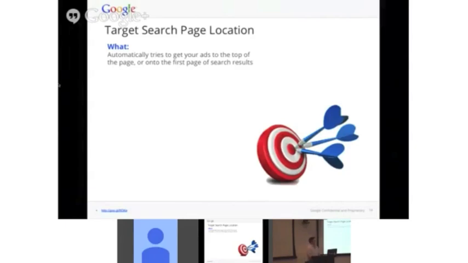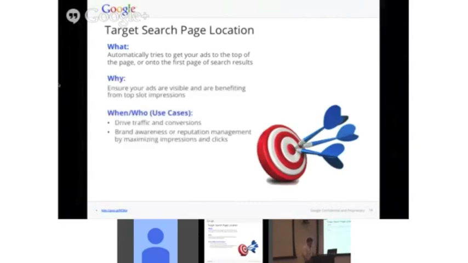That is an effective way to manage your bids and keywords to ensure that you're always appearing on the first page, and you're not forgetting all the long tail queries that you potentially don't have time to look at on a daily basis to make those appear on the first page. So we've covered that. So when would you use this? Obviously to drive traffic and conversions. It's also useful for brand awareness and reputation management, right?